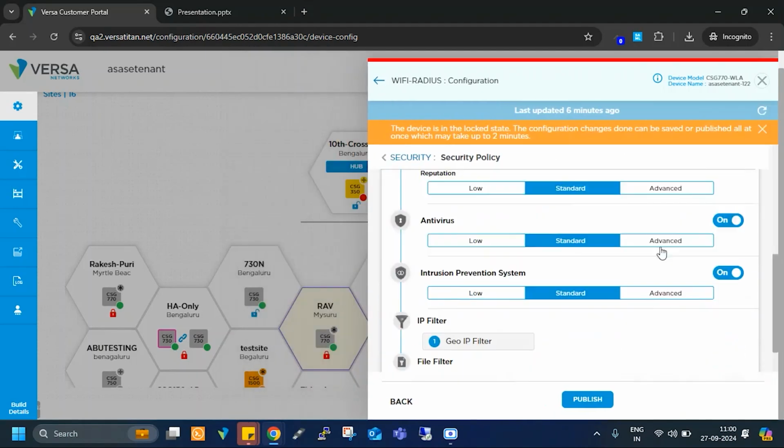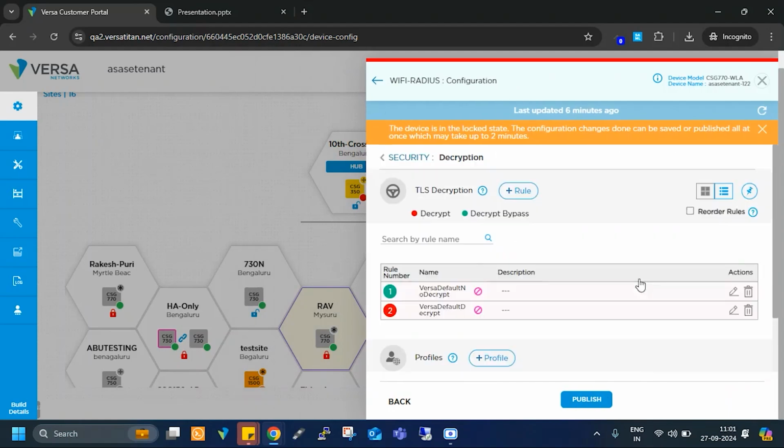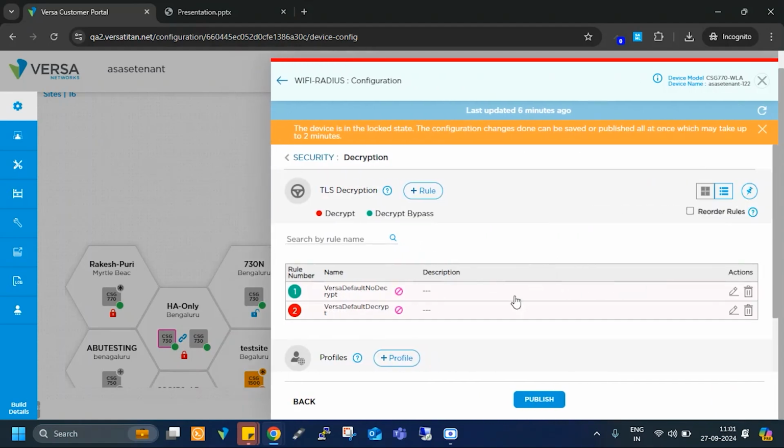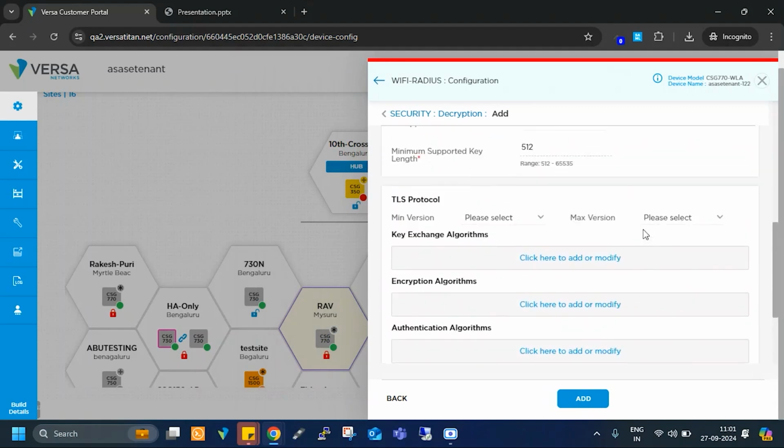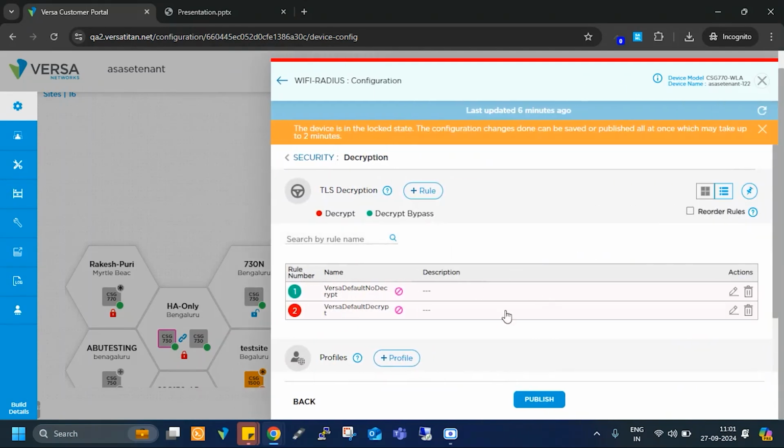In the decryption section, there are default decryption rules. You can create new decryption rules and attach decryption profiles as needed. You can also reorder the decryption rules. Both default and custom decryption rules can be reordered.